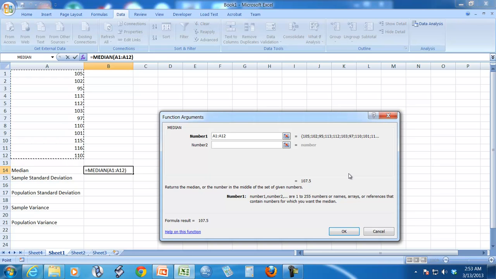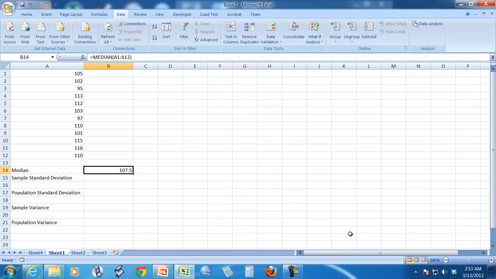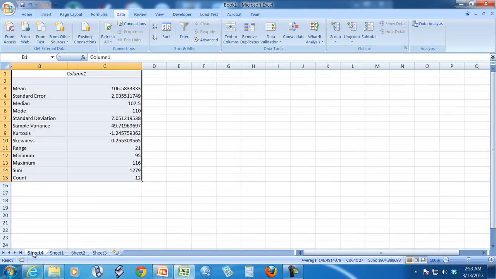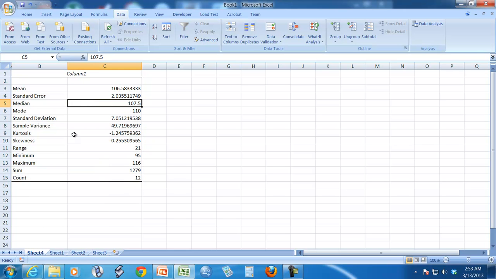It's just coincidence. Okay, 107.5, and you click OK. It gives you that. Now let's see whether that was correct. If we go to sheet 4, and this median, you see that it's 107.5 right here.